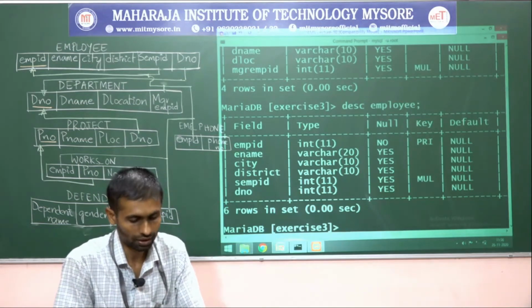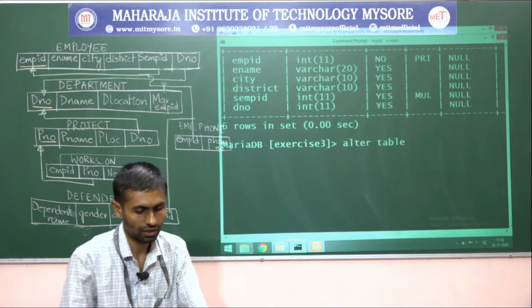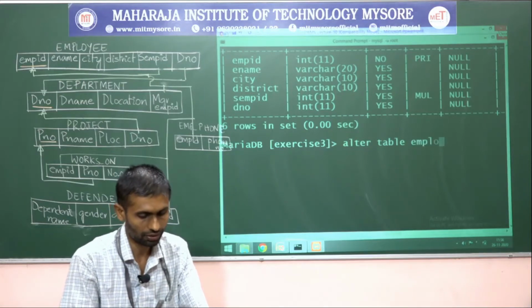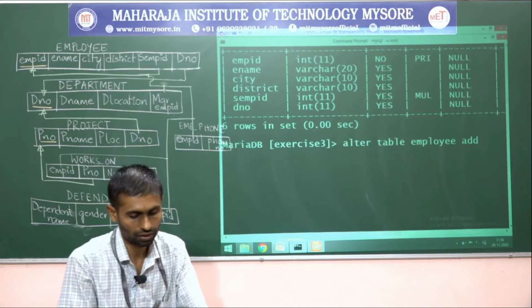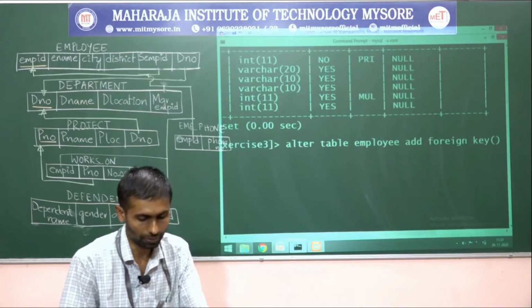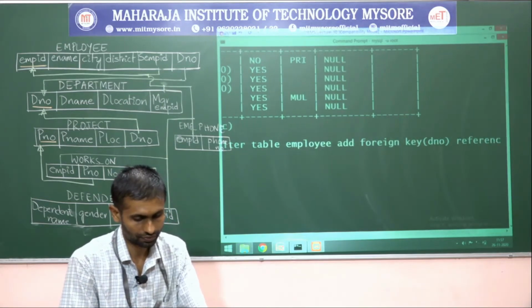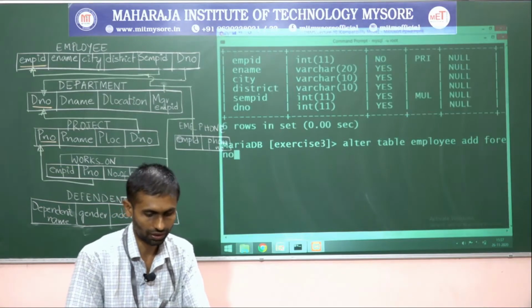So how can I do it? Again go with alter table, which one guys? Department, sorry, not department, employee. So employee, then add a constraint of what? Foreign key, foreign key of which one? Department number, references department of which one? Department number. Yes, we did it.